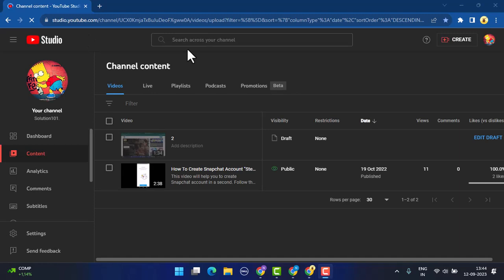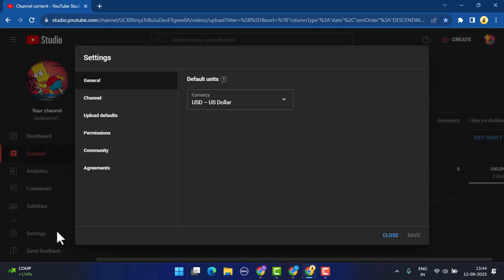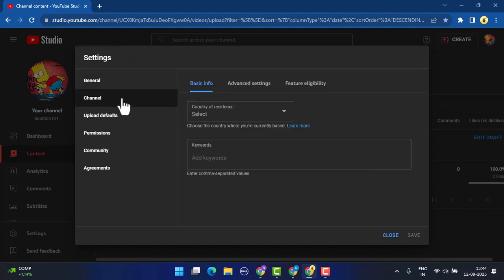After you're logged into your account, you'll be able to see this kind of interface. So then in the left hand side bar, as you can see, there are multiple options. So from the list, you need to click on settings. As soon as you click on settings, you'll be able to see a pop-up menu right in front of your screen. So from the list, you need to click on channel in the left hand side bar once again.